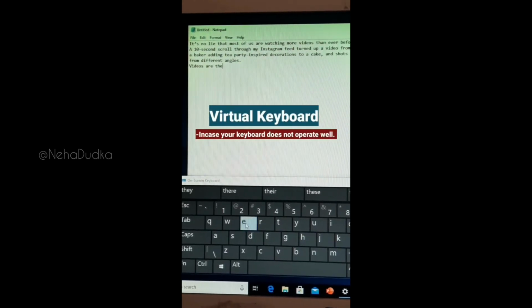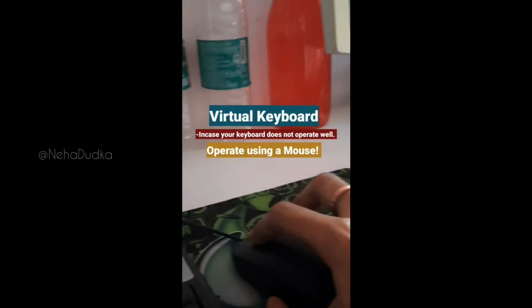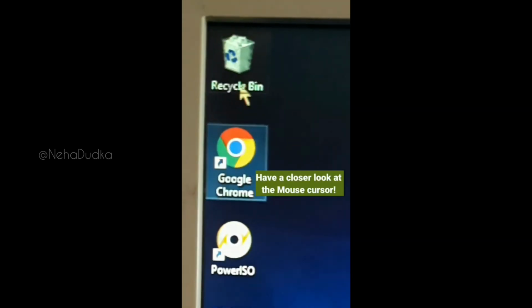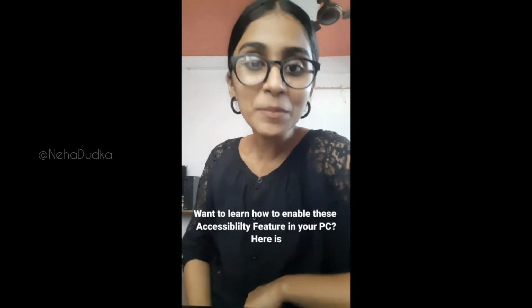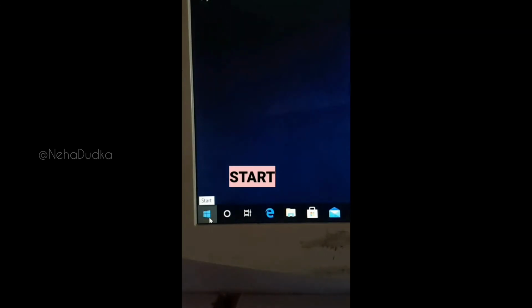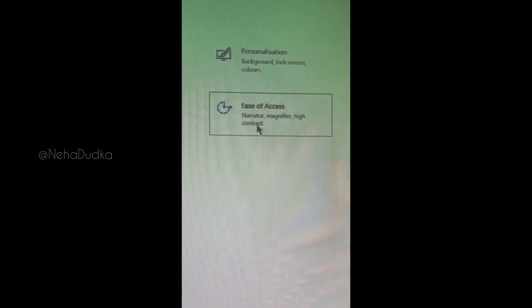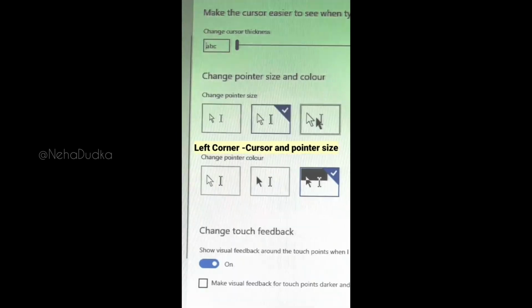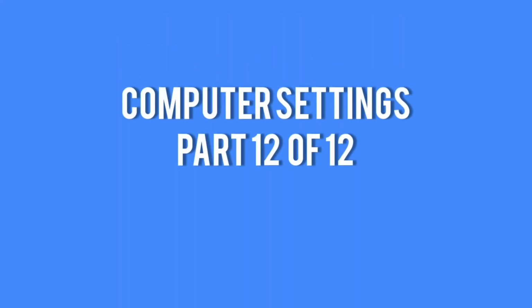Virtual keyboard. In case your keyboard does not operate well, operate it using a mouse. Have a closer look at the mouse cursor. Isn't it different? Want to learn how to enable these accessibility features in your PC? Here is how I do it. Go to Start, Settings, Ease of Access, left corner keyboard, left corner cursor and pointer size. Explore more accessibility features here.